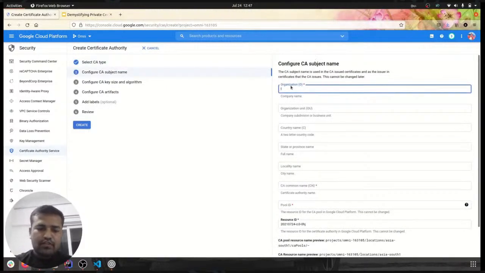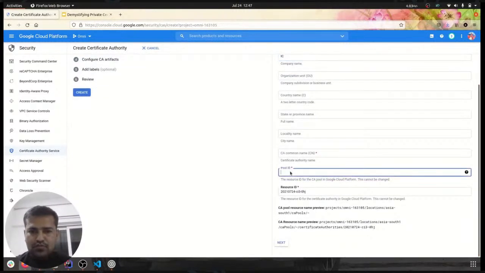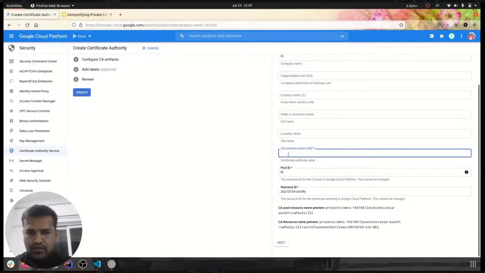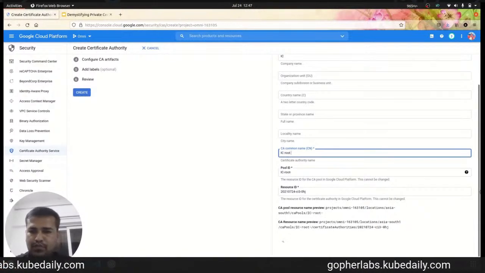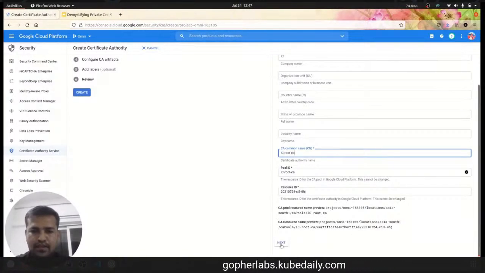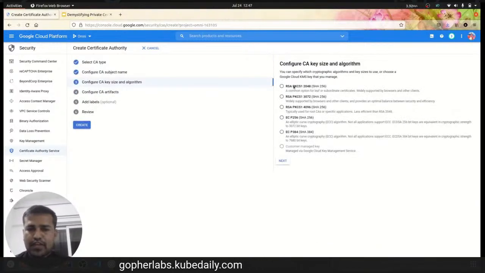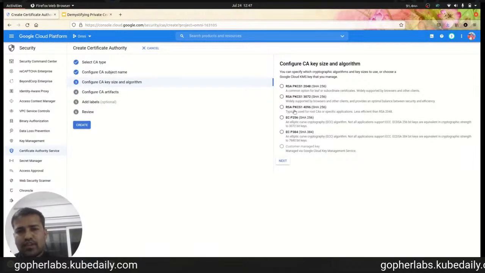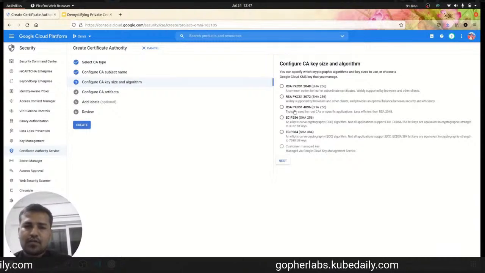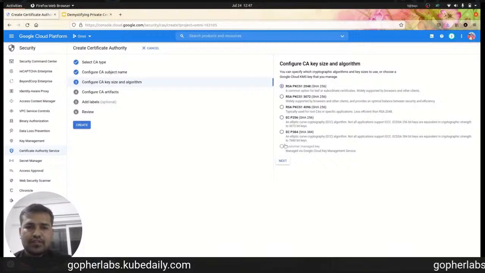I need to provide the identifying information for my CA. Also adding the pool ID, which is, I guess, a random number, and here providing the CN as well. For this CA I should give IC Root CA, InfraCloud Root CA. Then clicking on next. Here I can choose the algorithm which I want. When I ran those OpenSSL commands, the 4096 key size was used, right? So right now I'm selecting this one.